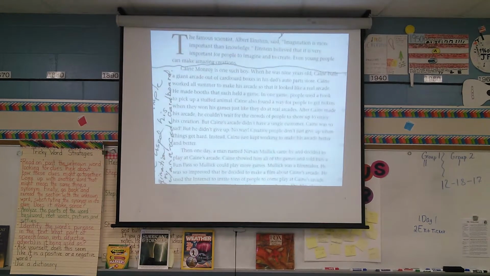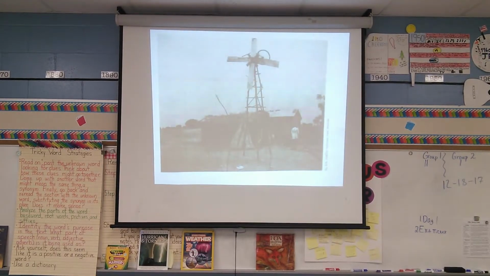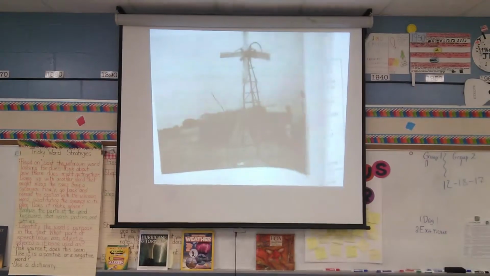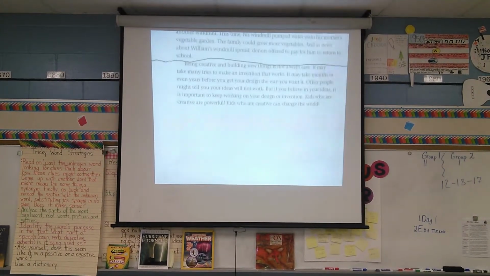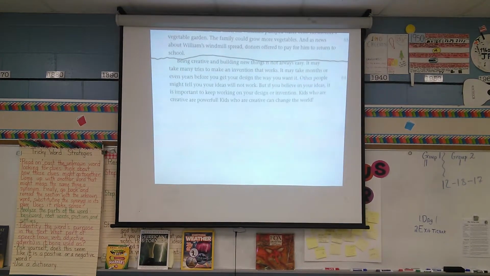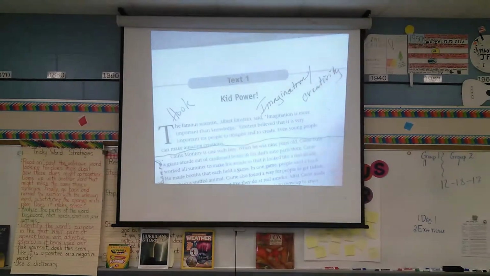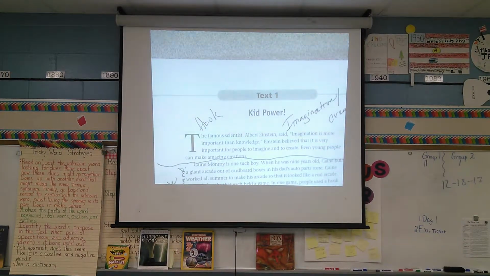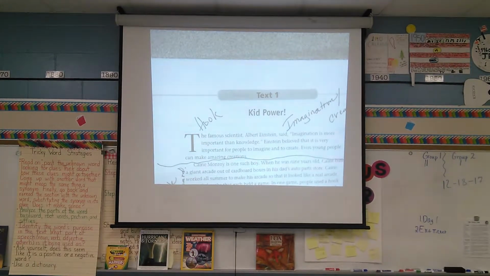Then we had an example of William, who worked really hard to help his family, and he created a windmill that would pump water and give them electricity. And then we had our conclusion, which talked about working hard and keep trying and how powerful kids can be. Okay, so what would you say might be the main idea of this article? Think about it for a second. Why don't you go ahead and turn and talk and share what you think with a partner.